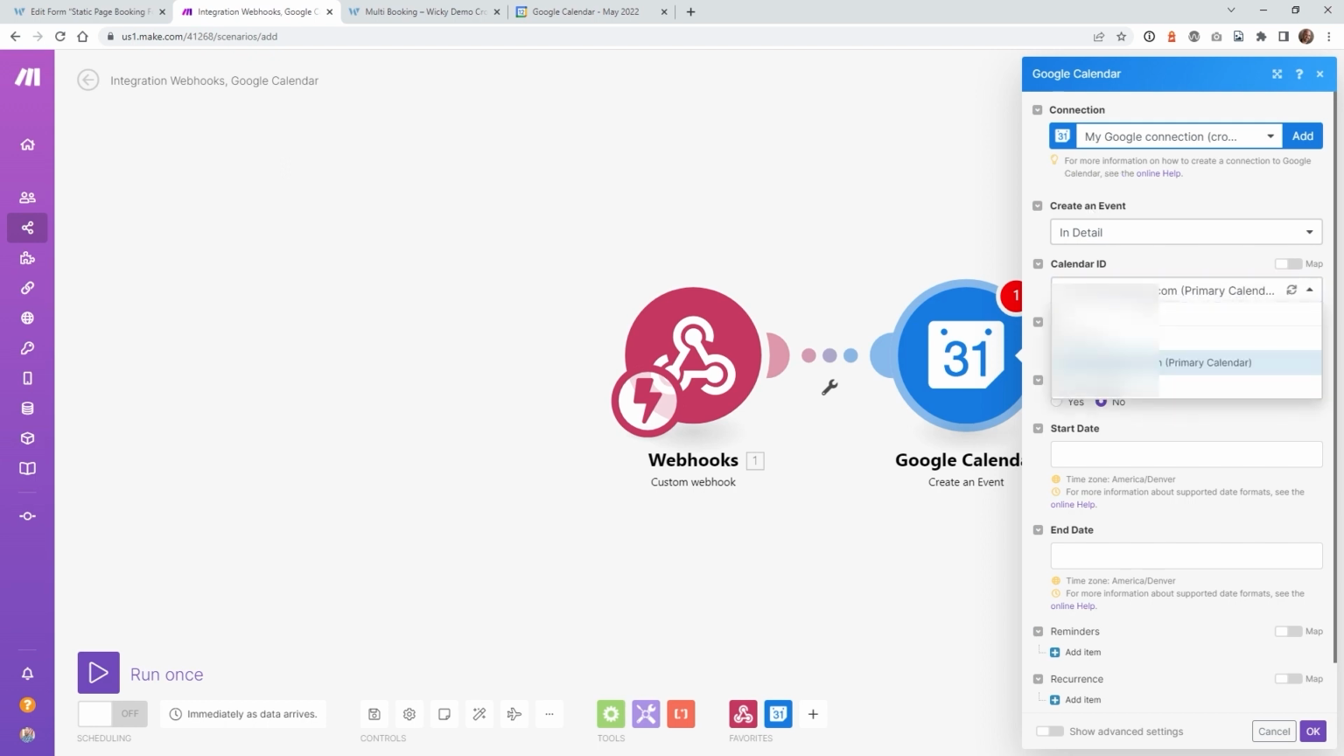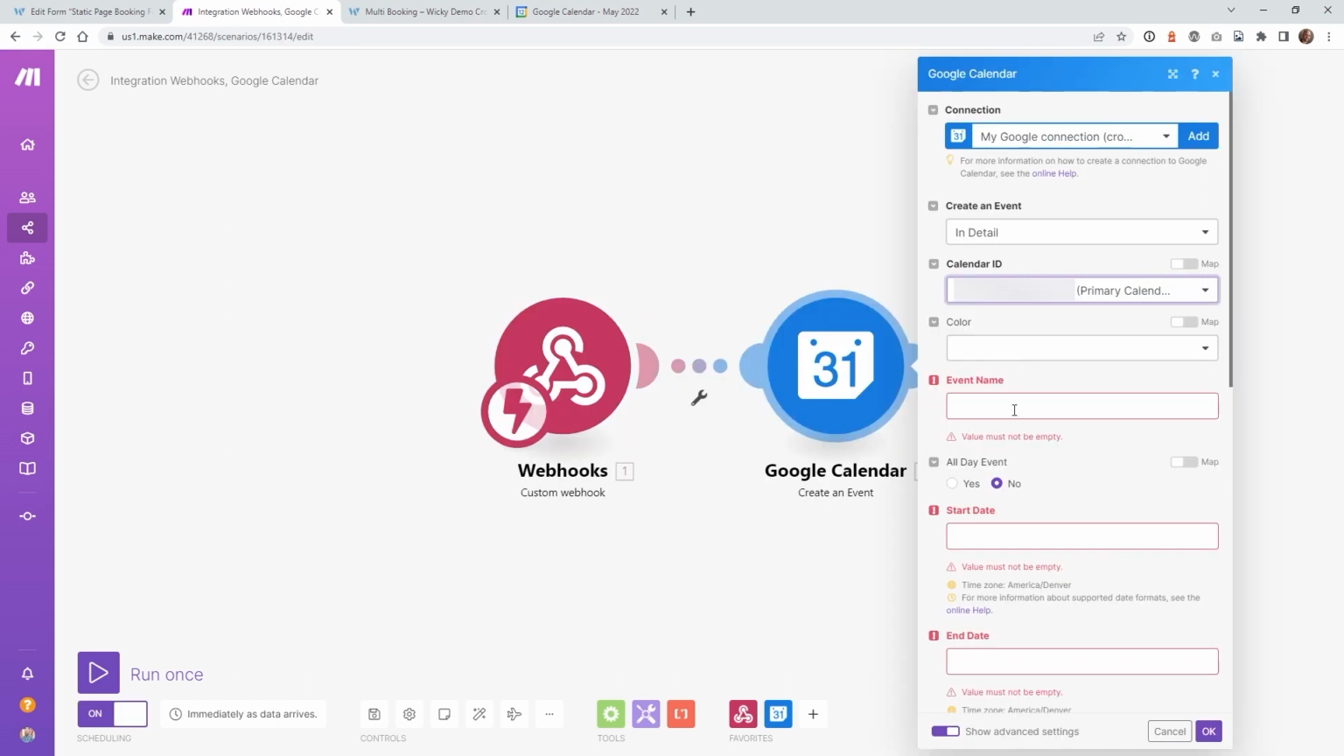The next thing you need to do is go over into your calendar ID settings right here. Depending on if you have multiple calendars underneath that one Google account, you may need to select the one calendar that you want these events to be added to. In this case, you can just see I have this primary calendar. I'll just select that.